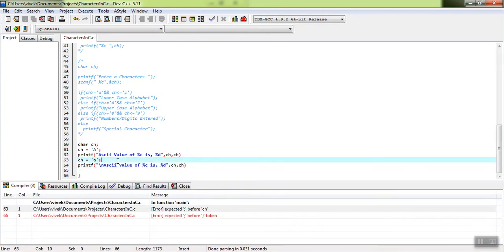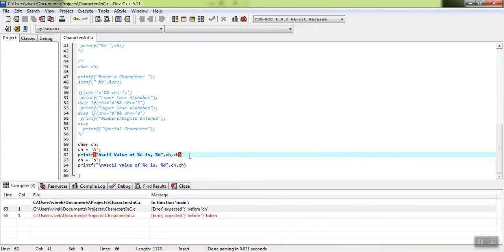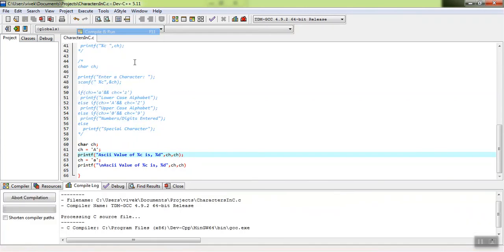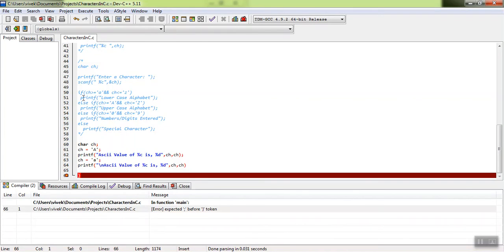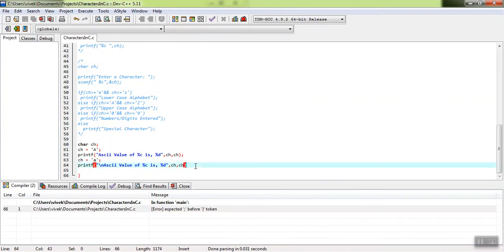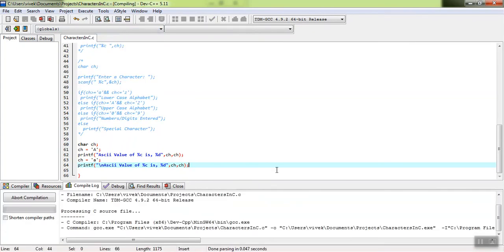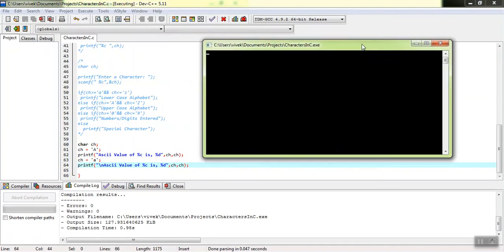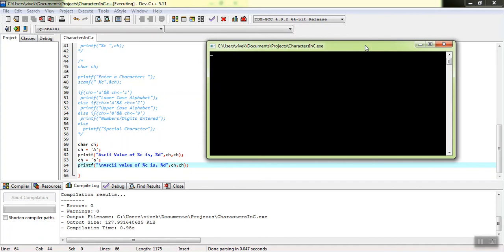Okay, you see some error here, what does it say? Okay, so we missed a semicolon here. Let's compile and run it. Okay, here also, sorry, my bad. So let's compile and run it again. So you should get the ASCII value of small a and capital A. This is why we are doing this, just to get the difference between lowercase alphabets and uppercase alphabets.